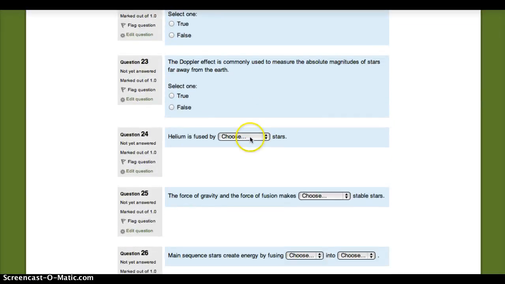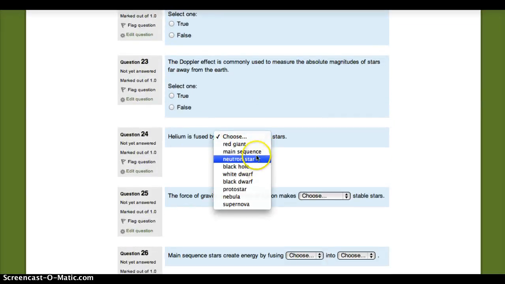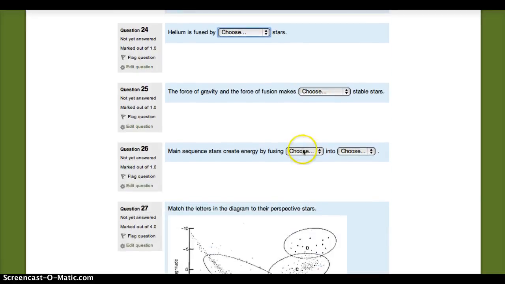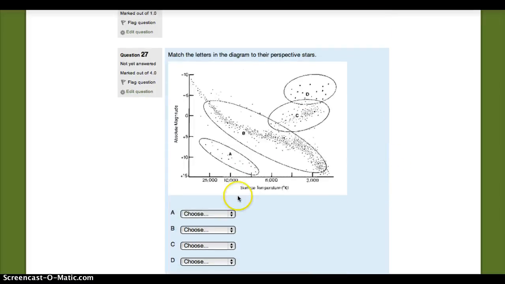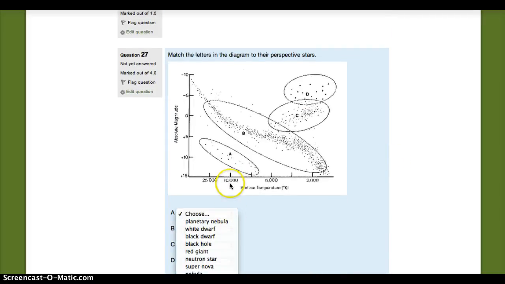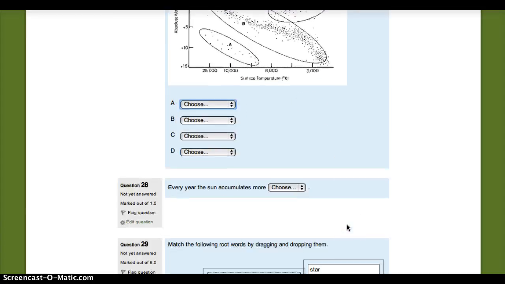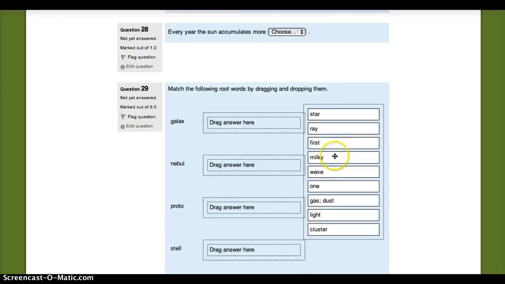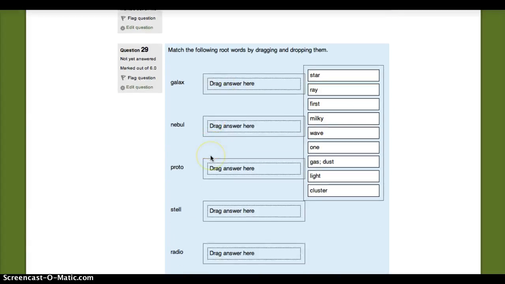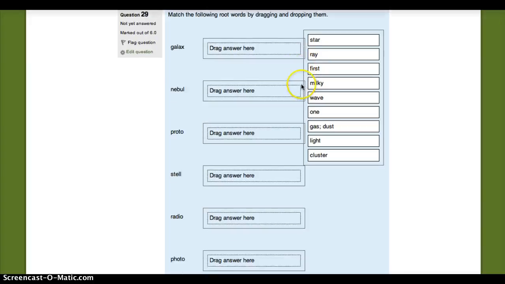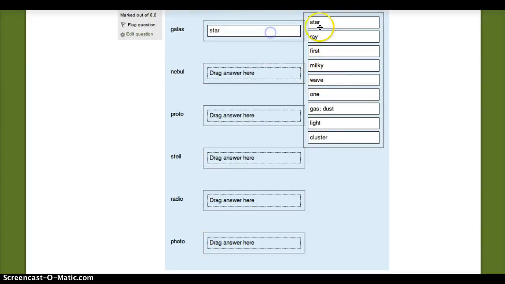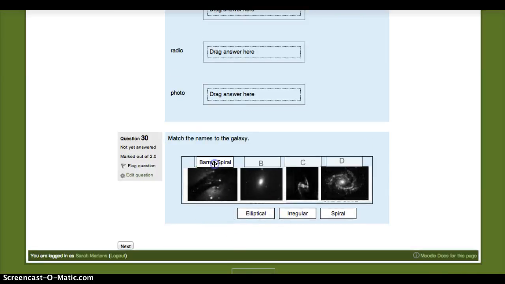Here's an example of a drop-down menu where they fill in the blank. Here there are two fill in the blank options. Here's a matching that goes with the diagram, but again, you see there's a lot more choices than just the four correct answers. This was an example of a drag and drop. They had to match the root words with their meaning. But again, there's a lot more answers than there are choices. And last, here they had to match up the words with the correct picture.